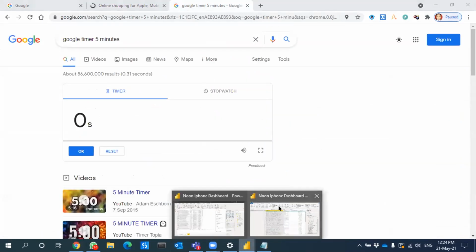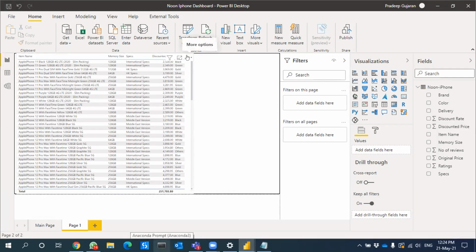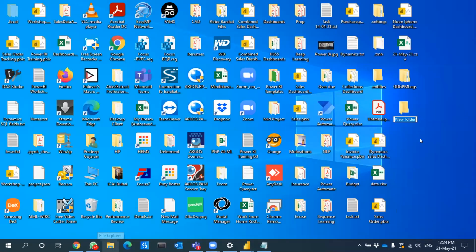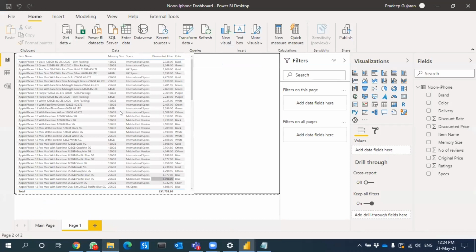So coming back to our dashboard. By using Power Automate, we can schedule an automation where this gets saved in your local machine. For example, it will work like this. You will create a folder known as icon prices. In this folder, it will keep on dumping all these files on an everyday basis. You can schedule the timing of when you want to have a dump.